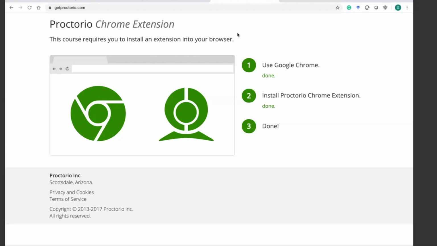So getproctorio.com is the best practice number 2. Make sure that you have that Proctorio extension.